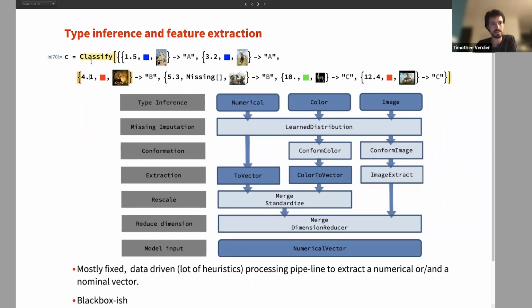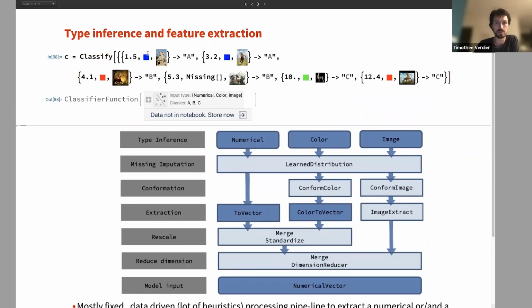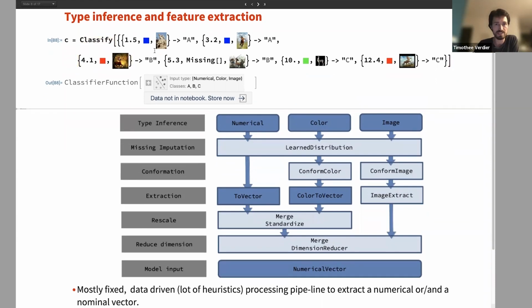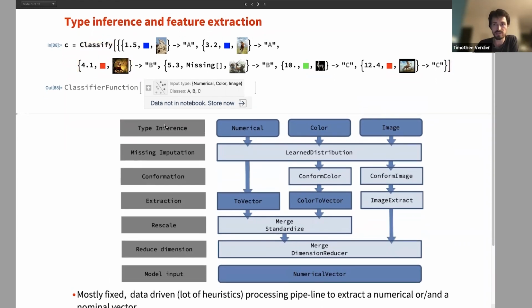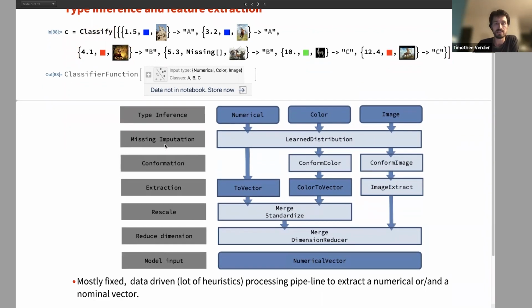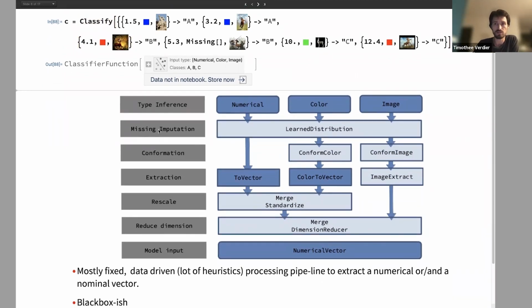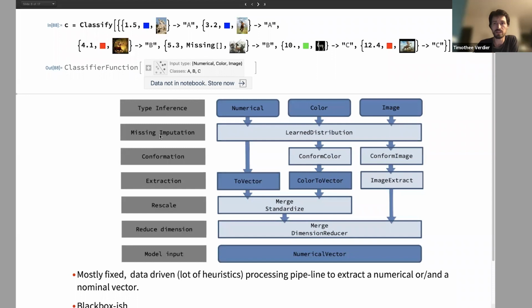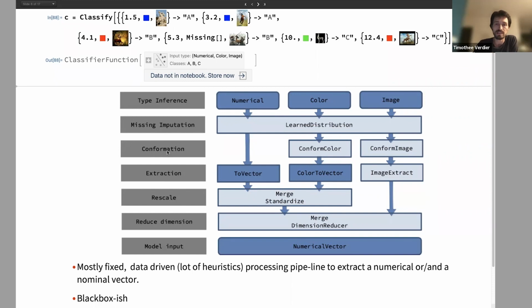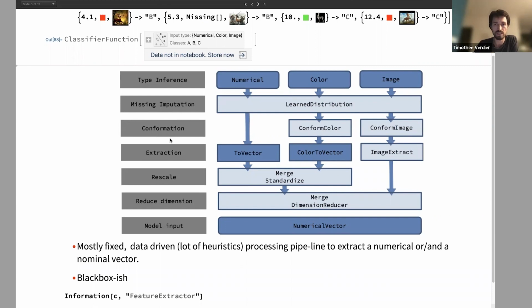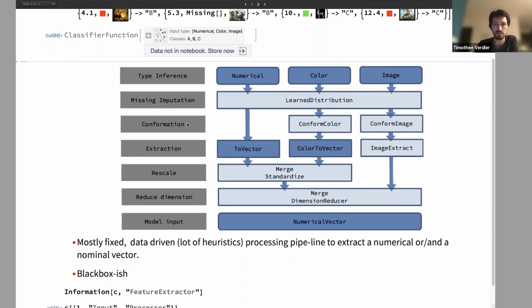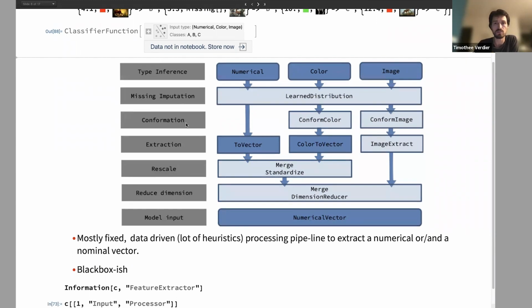So when you provide any super function like Classify with a complex input, with a mixture of data, first you go through the type inference I already spoke about. Then we train a learned distribution on the data in order to impute the missing values that you can have here, because many feature extraction mechanisms don't accept missing values. Then comes the conformation, all the colors set to the same color space, in order to have encodings that are all compatible together.